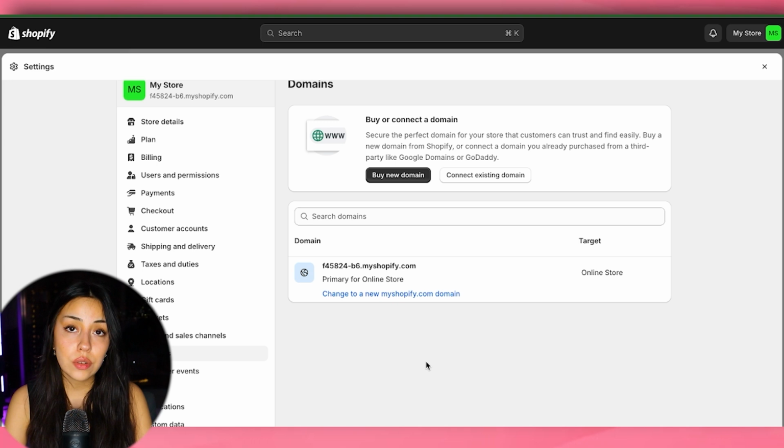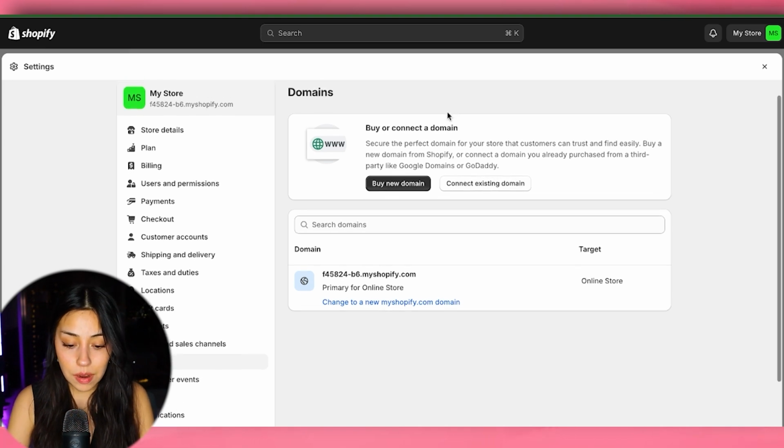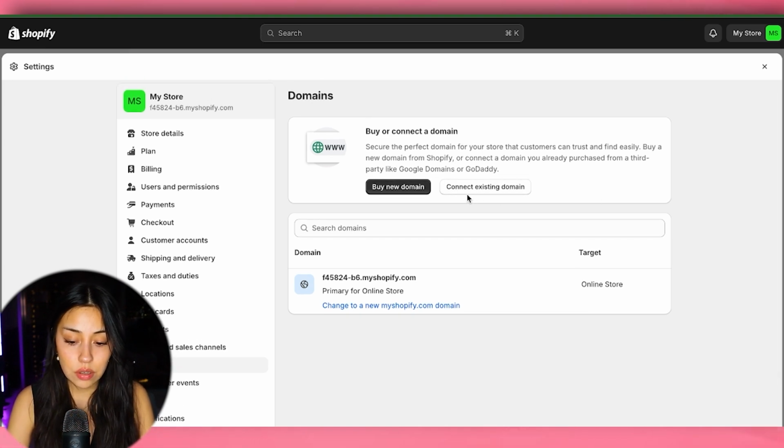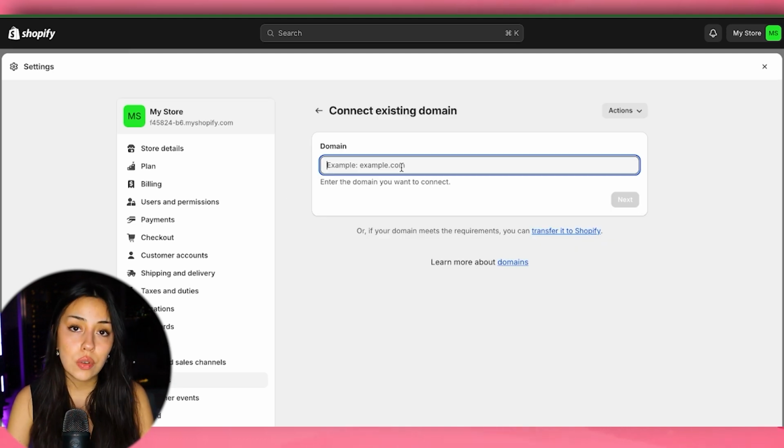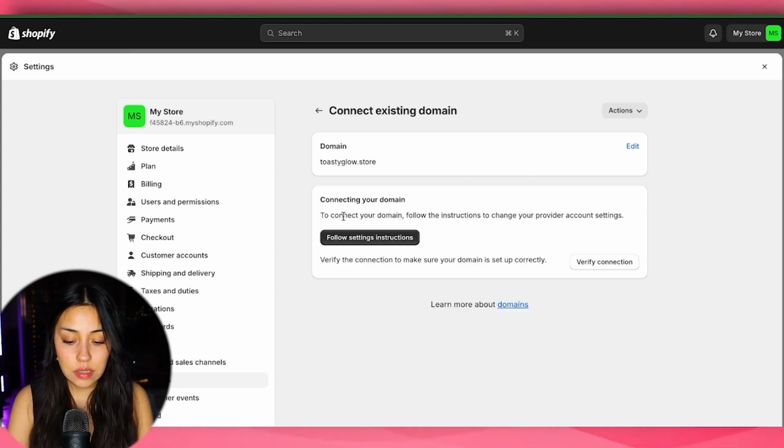So once you've placed your order, you're gonna go back to Shopify. We're here in the domain section and you're gonna go to connect existing domain. And you're gonna type your domain that you just purchased. So in my case, toastyglow.store. And it's gonna take you to this thing right here that says follow setting instructions. So just click on that because we're gonna be using it for something.